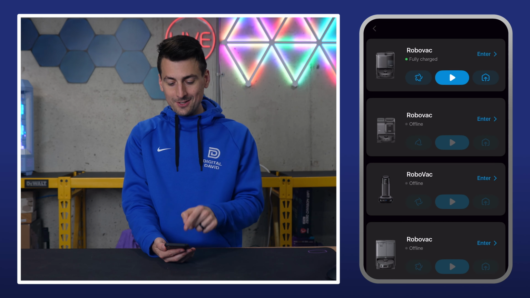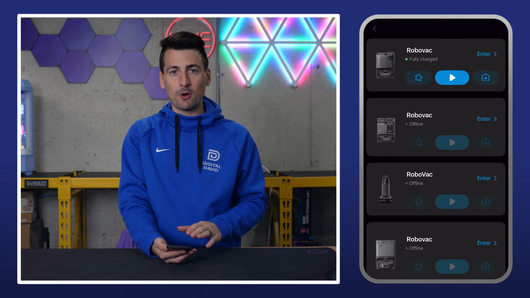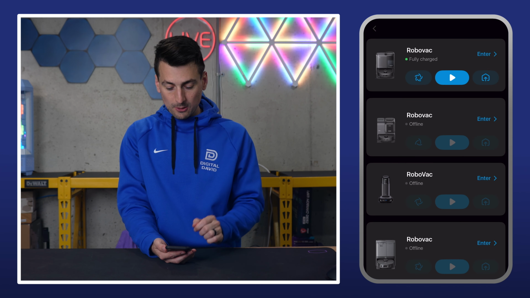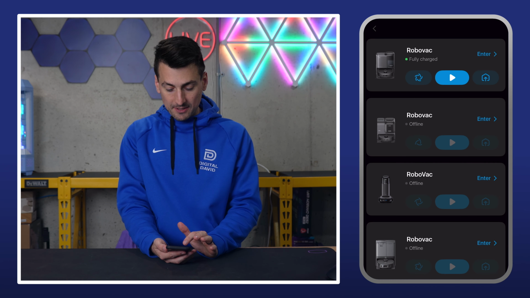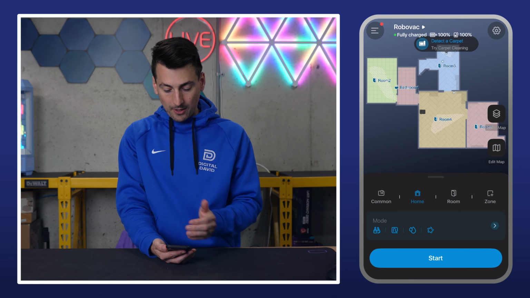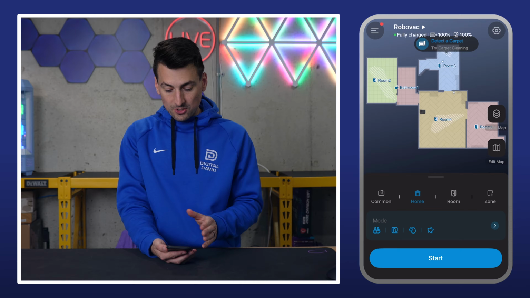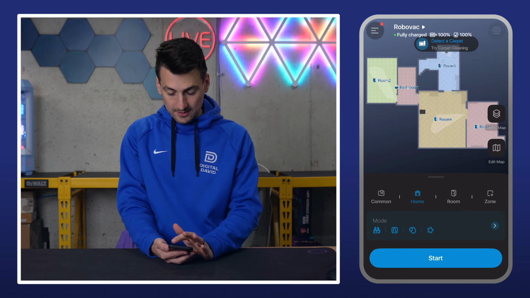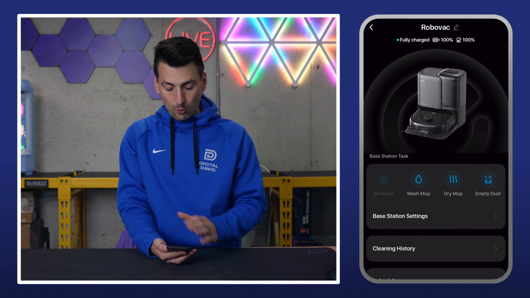Let's go ahead and enter into our eufy E25 from our list of eufy products within the eufy Clean app. At the very top is the vacuum that we want. We're going to select that enter button. Takes us to our populated map here. We'll just start at the top right-hand corner. It's going to be the settings gear icon. This takes us to all of our device settings.